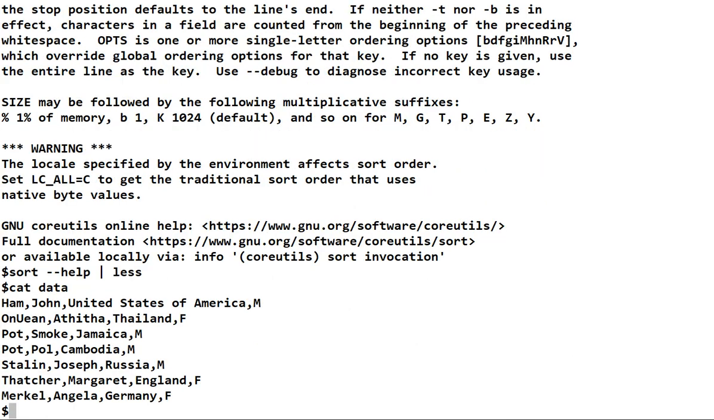There it is. So let's sort. I need to use a comma as my field separator. I want to use the key first field. If this works, we should see that Merkel moves after Ham and before Onuwan, right?